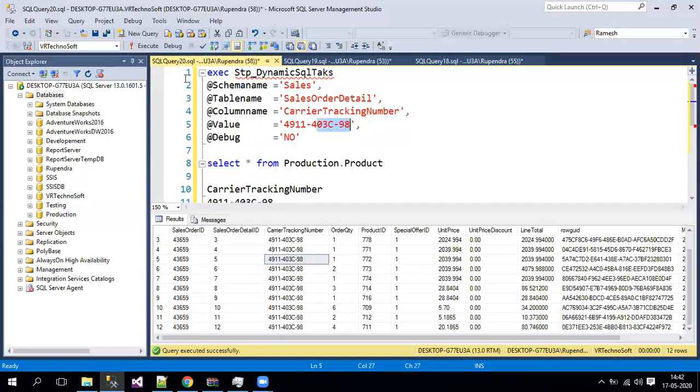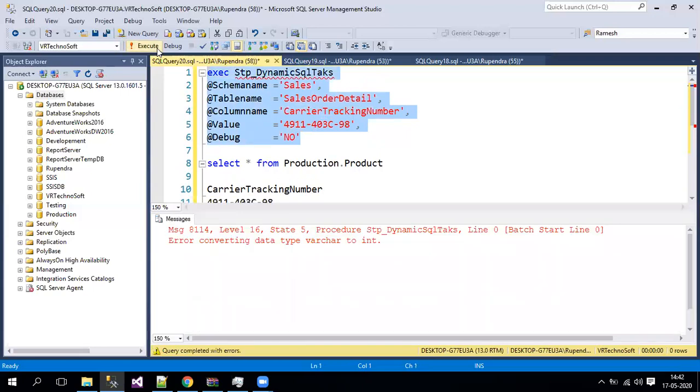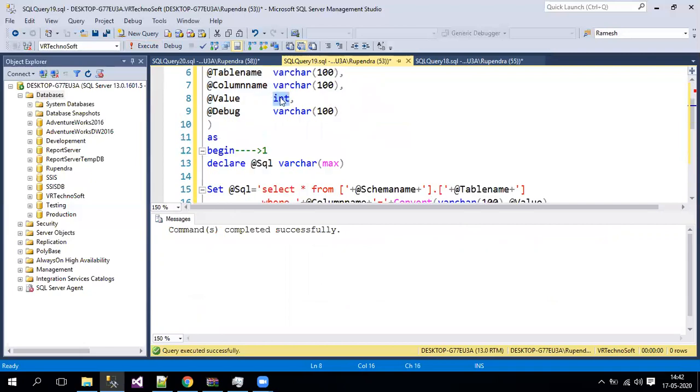Let me execute. Again it is saying error converting data type varchar. So what is it because of? When you're passing the integer over here, itself it is throwing an error.